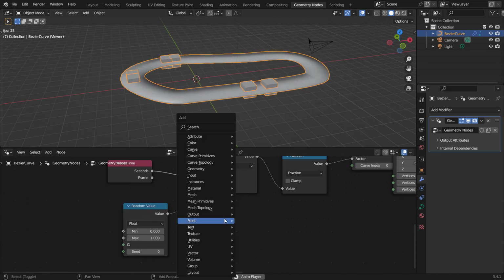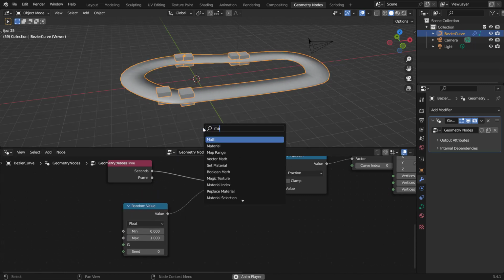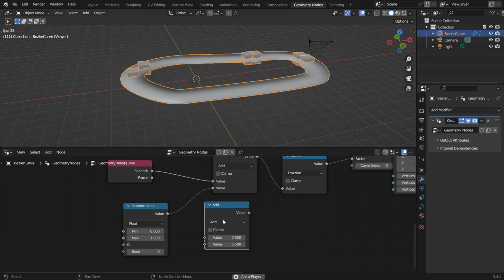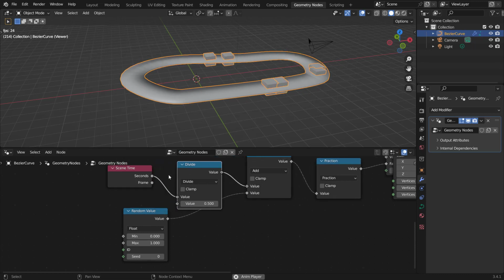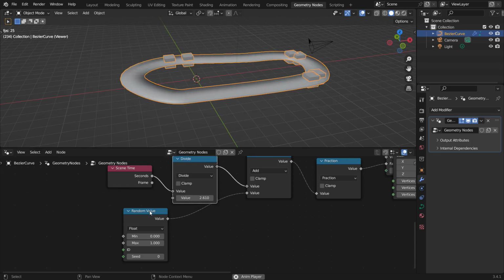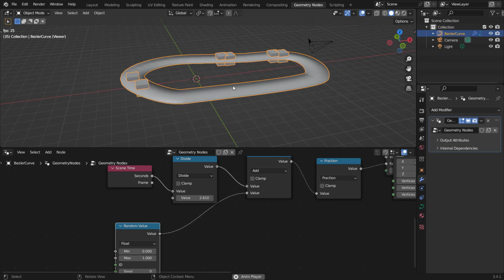So I'm going to hit Shift A, get another math node right here, and we're going to change this to divide and drop this after the scene time. And now with this divide, if we increase it, we can make it go slower or faster, as you can see right there. Nice.